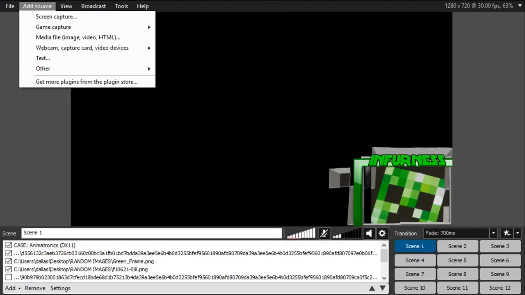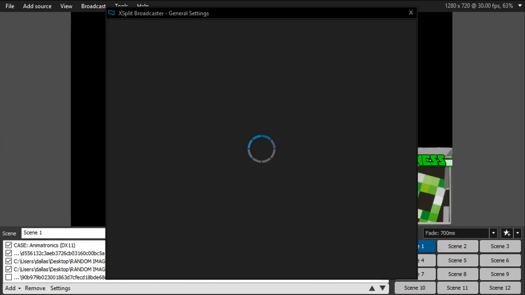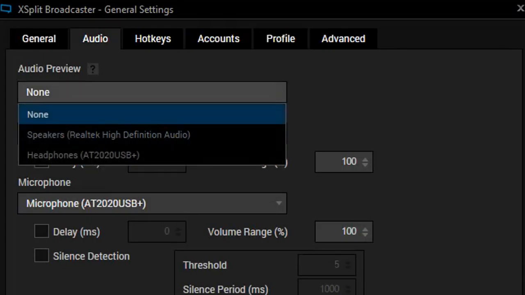But if you don't previously have your audio set up, all you need to do is simply go down to this settings option right here. It's called Open Audio Settings. And here it is. So you just gotta go to audio and go to whatever you want.